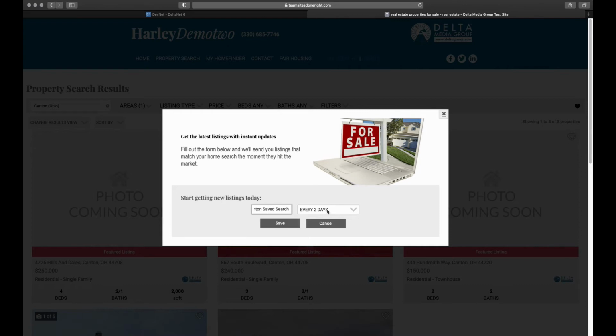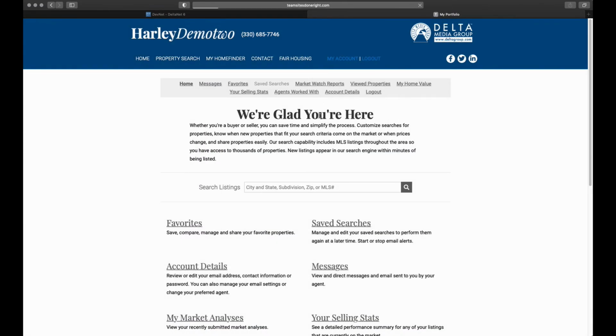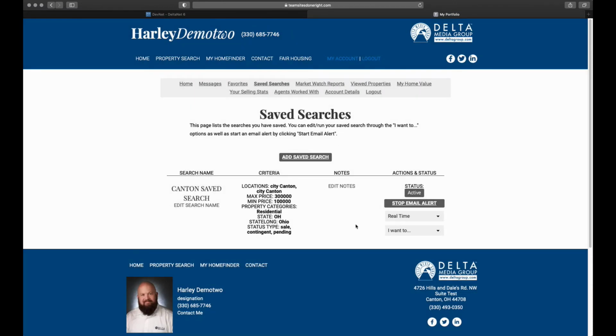And in this case, it'll run every 2 days, depending on what functionality you have here. They may be able to have it run instantly, so as soon as a new listing comes on the market, they get notified of it. But we'll save this, and now we'll go back into our portfolio account. You can see it indicates what's been saved. And now go back to our Saved Searches tab, and then there's our Saved Search.